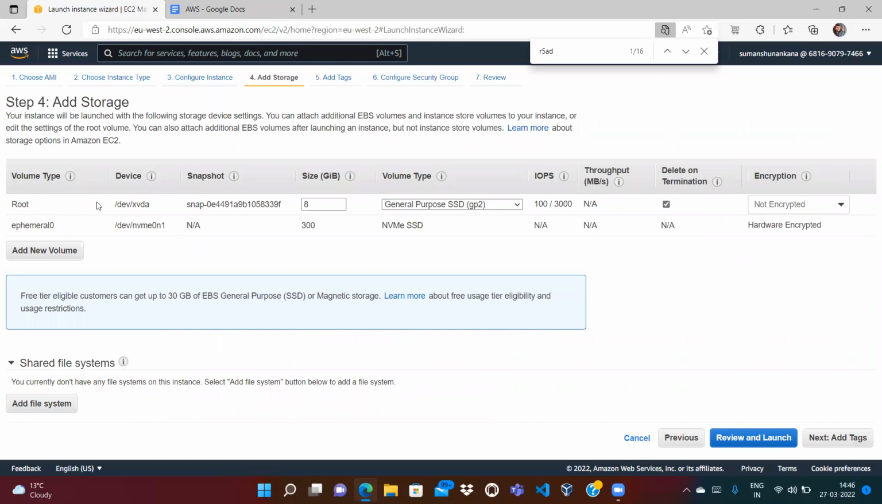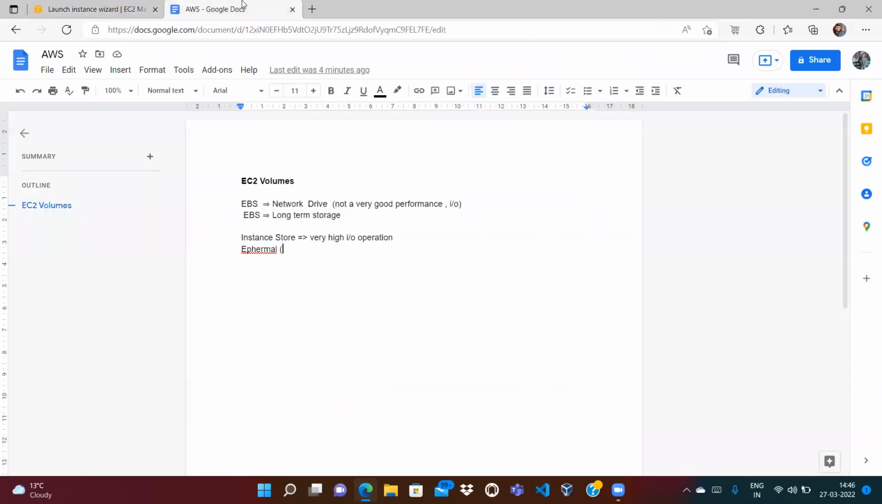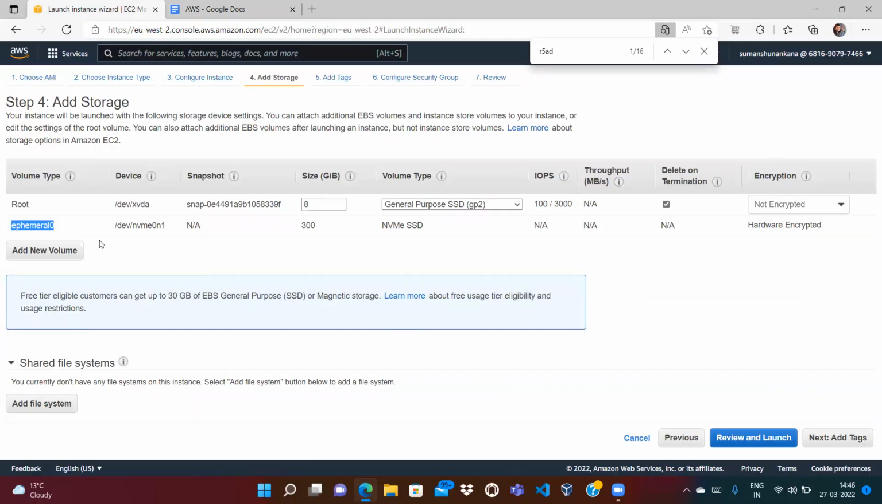One is the root, which is the EBS, because our AMI image is that image which has the root type as the EBS. But I could see another one, because I only changed the instance type, and by default here we have ephemeral 0. This ephemeral 0 is our instance store, because instance stores are ephemeral in nature. Ephemeral means as soon as I terminate the EC2 instance, this will also get terminated. Whatever data gets stored on this device will be gone.